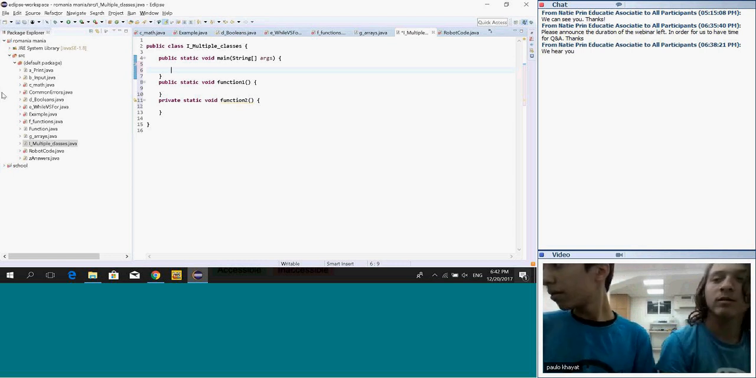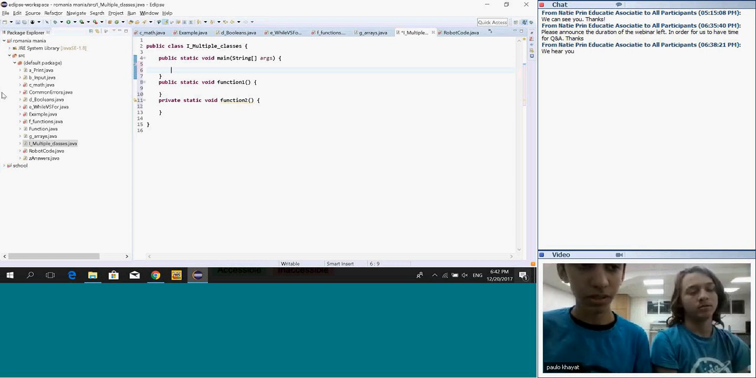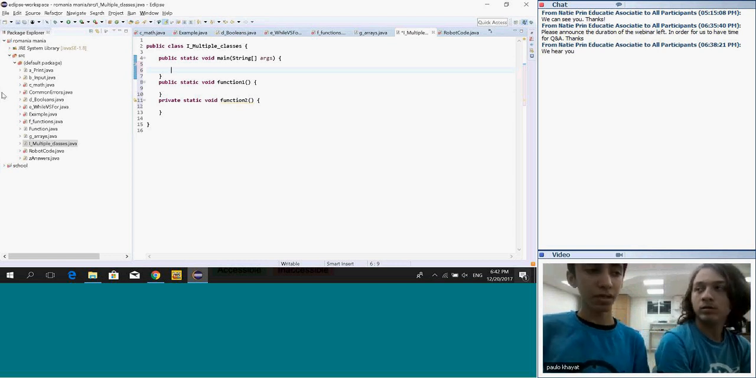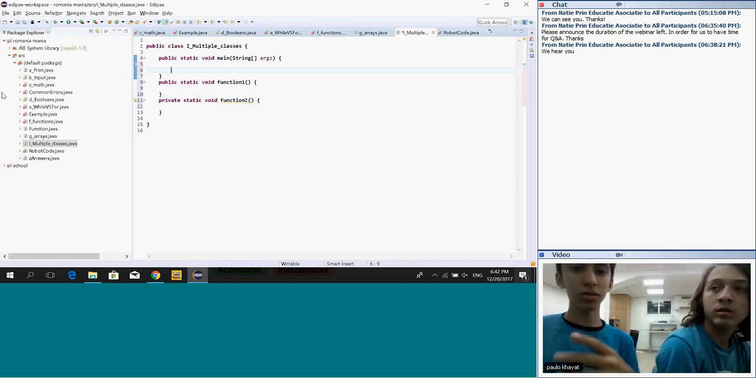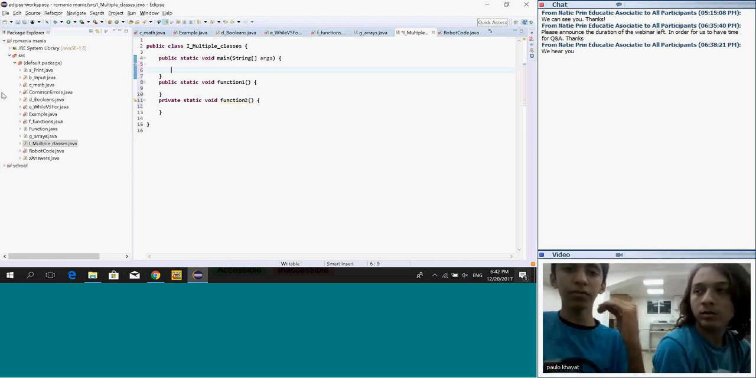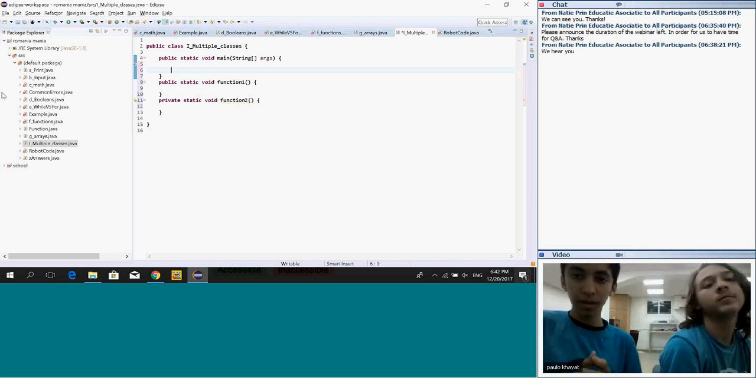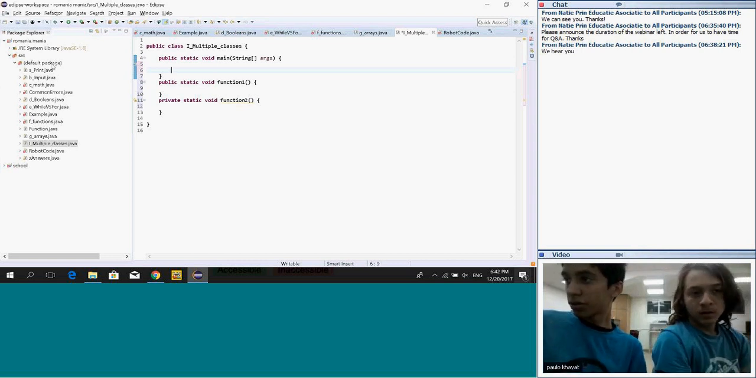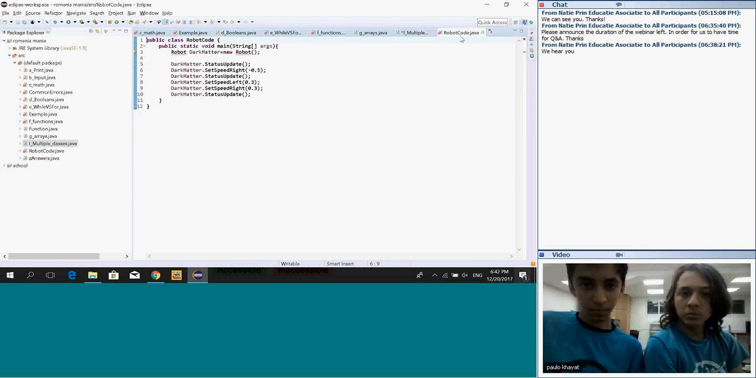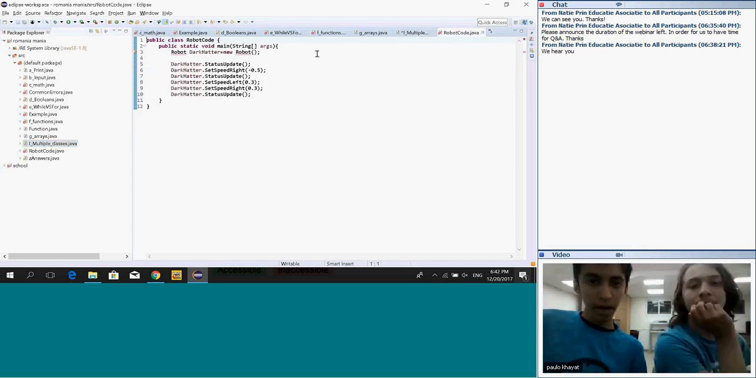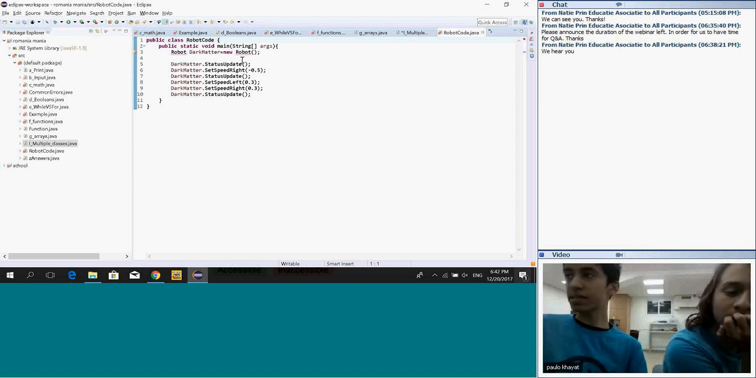So if other classes could see it, you've got public and private, and then there's static and not static. If it's static, then they don't have to create an instance of the class. Like they don't have to do a new DC motor. They could just put it directly, DC motor dot.